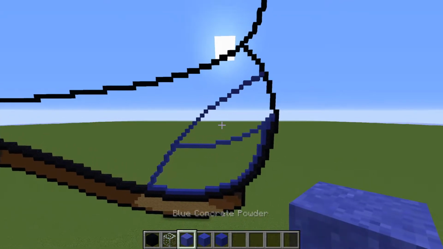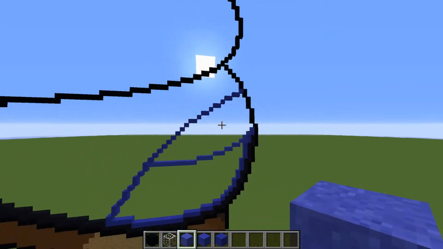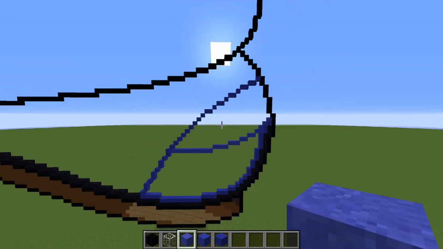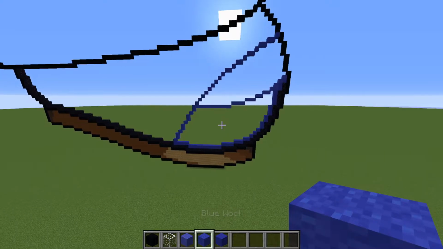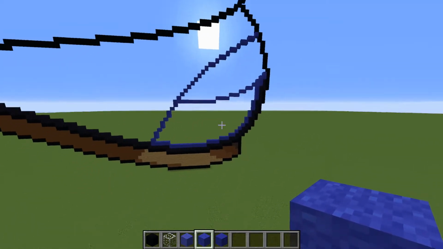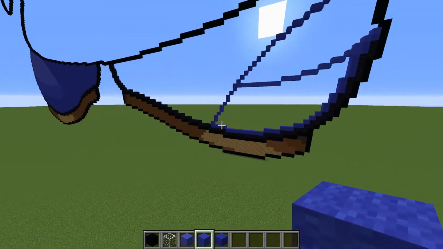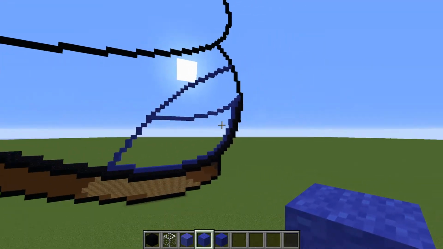Now the blue concrete powder, we're going to fill this middle area here, staying within the outline with the blue concrete powder. Once you've done that, we're going to switch to the blue wool. Now the blue wool, we're going to fill this bigger bottom area here, staying within the outline. We're going to fill this in with the blue wool.